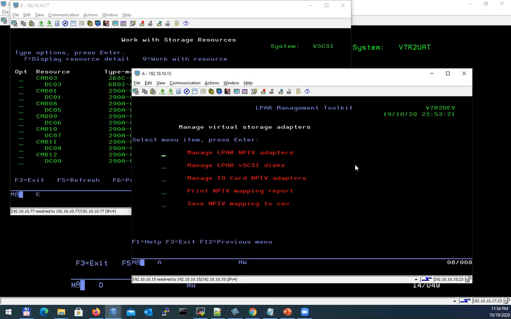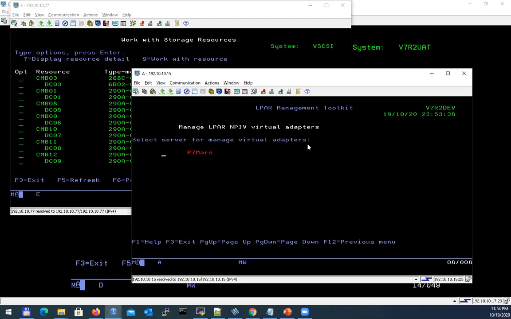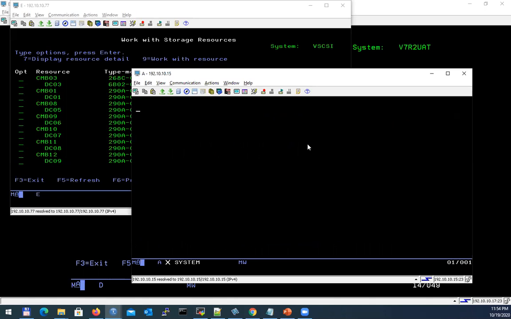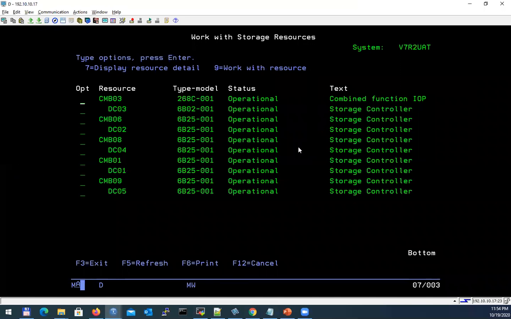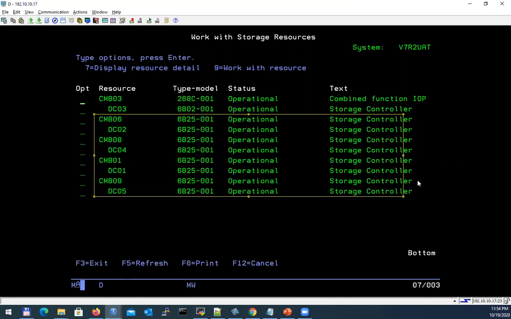So first of all, I'm going to present something about the NPIV adapters. So I'm gonna select the first option here. And I have to select the server. Of course, I have only one server in my lab environment, so I'm gonna select the server. And right over here, we have multiple partitions, and just take one of these which have the NPIV adapters, and we want to play with these adapters right now. So I'm gonna take this guy, and these are all the NPIV adapters you see. So we have like 4 of them.